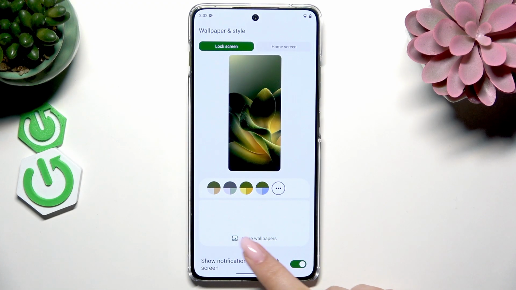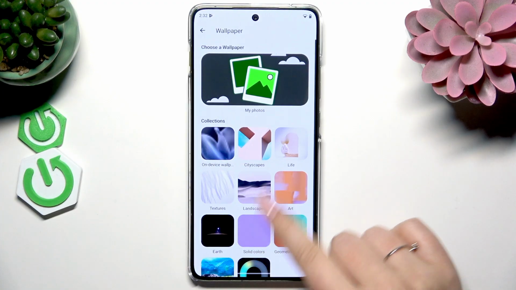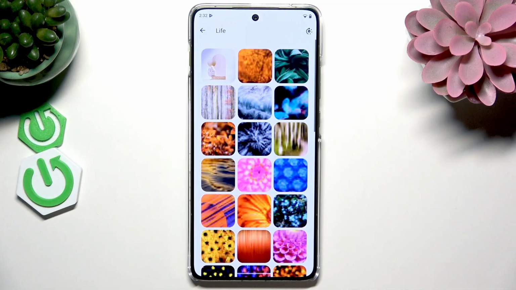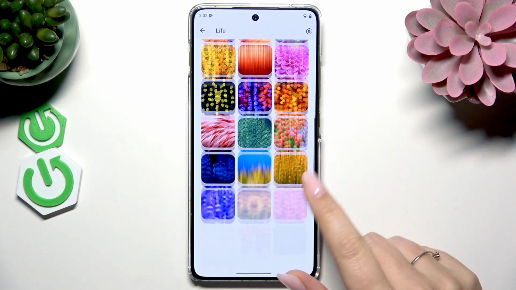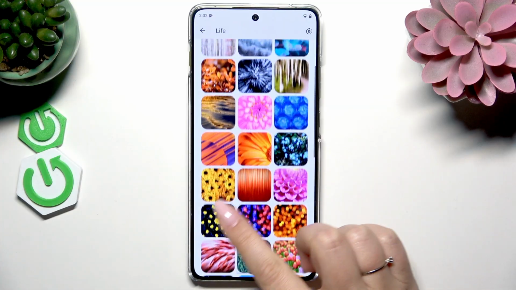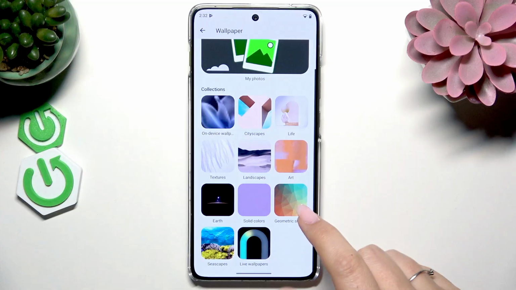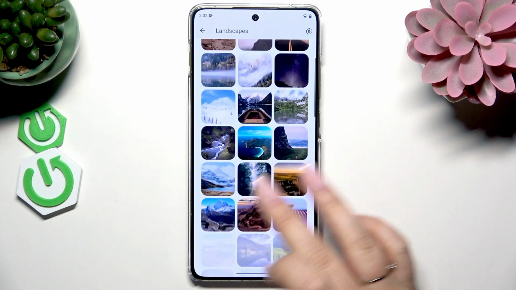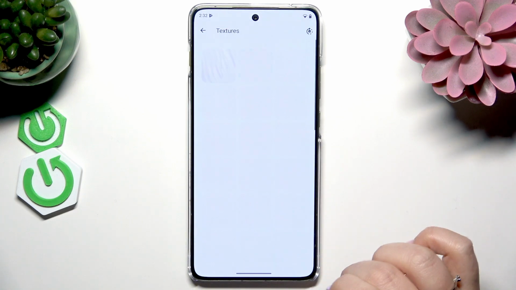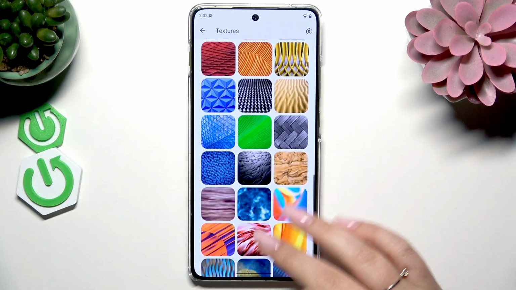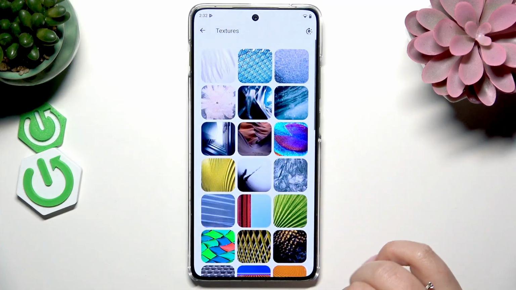After tapping on it, just tap on More Wallpapers, and here we've got different sections from which we can choose the wallpaper from. I mean sections, the albums actually. So you can find something interesting in those pre-installed options. Just give me a second, maybe something from the landscapes, or maybe not, maybe textures. So as you can see, you've got really plenty of beautiful options to choose from.